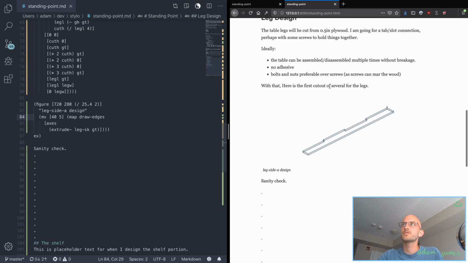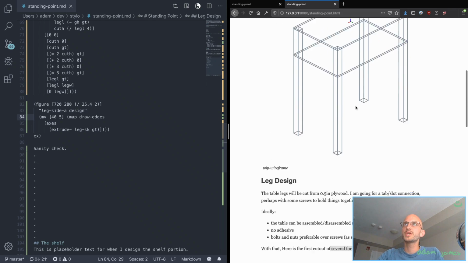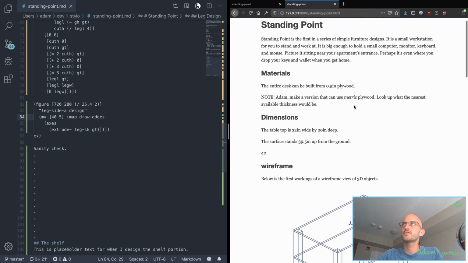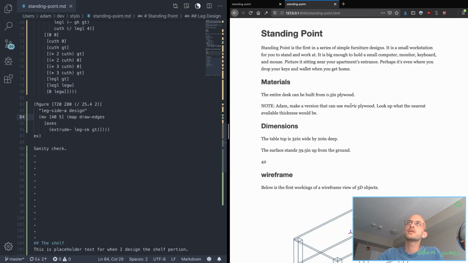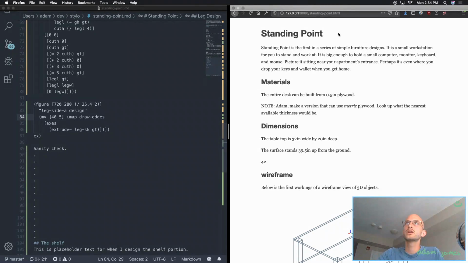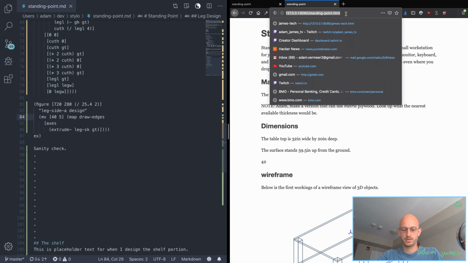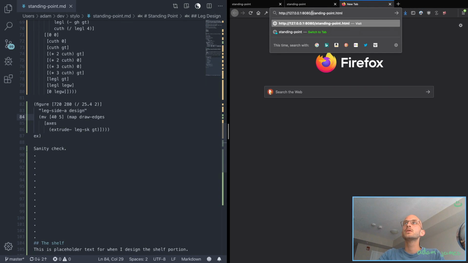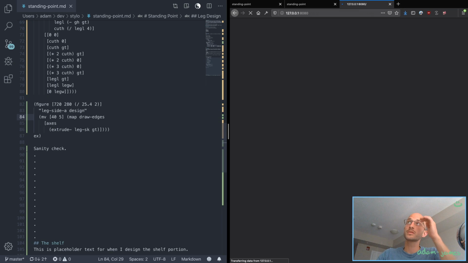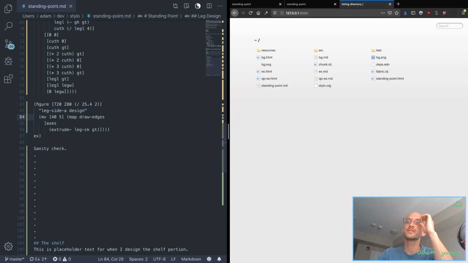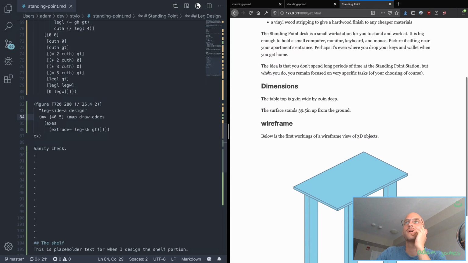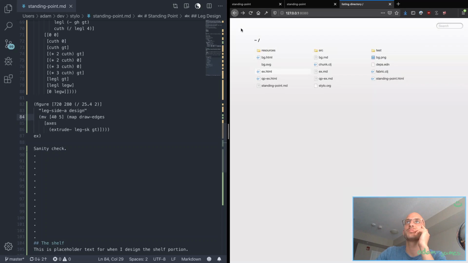First cutout of several for the legs. So a bit of context here just for fun. This library I'm working on, I originally started using it to make quilt patterns. My mom, she designs and makes quilts. Let's see if I have an example. Quilt pattern example. Nope, that's an old example of mine.